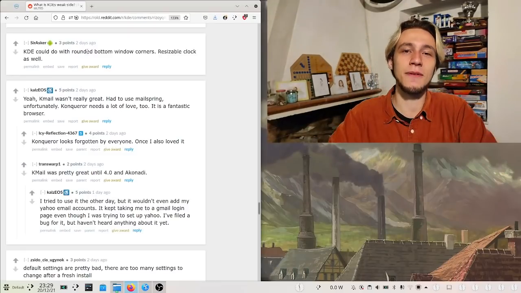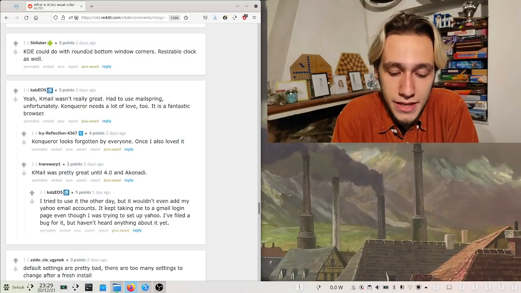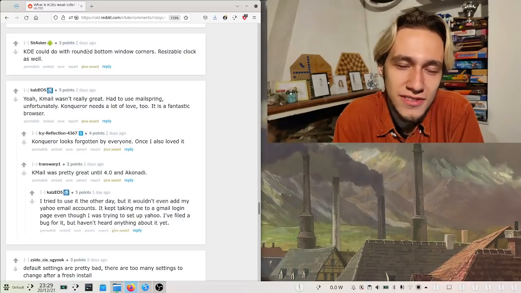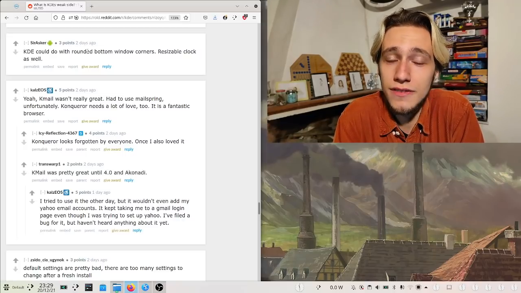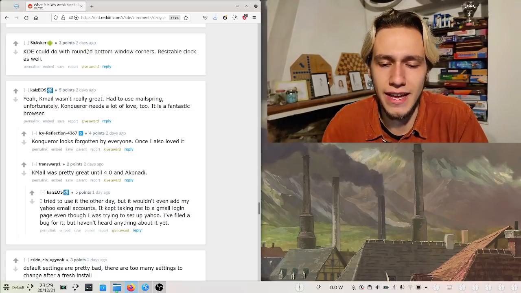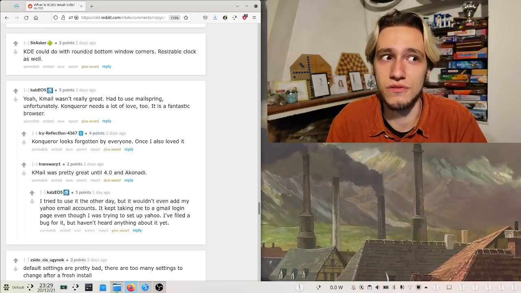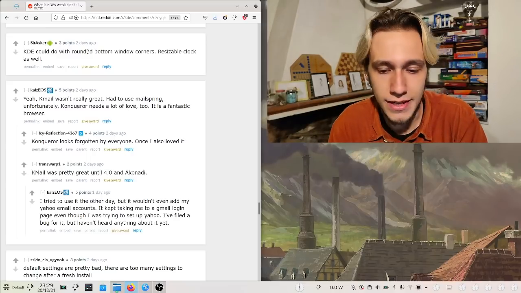Okay, let's talk about this one. Rounded bottom window corners would make almost everyone in the VDG happy. The VDG, the Visual Design Group, is so much asking for this. I did a poll, which is very unofficial, but I think that the consensus was pretty good. However, it's not up to us.